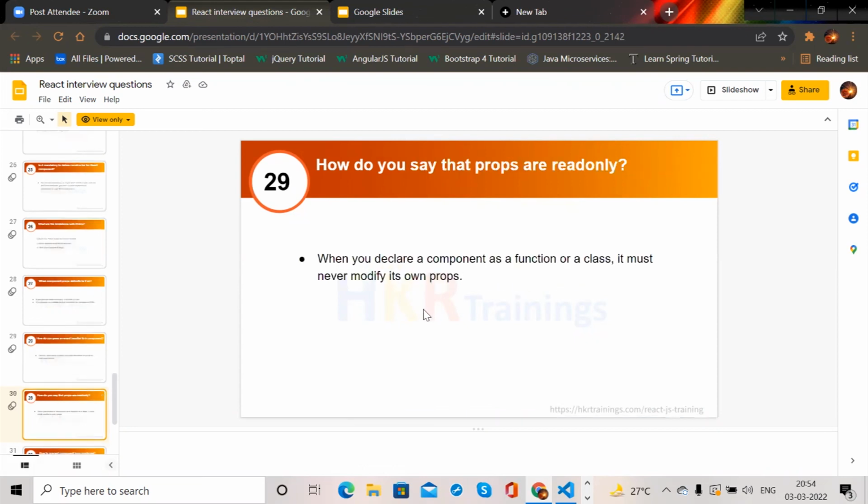Now, coming to the next question. How do you say that props are read-only? The answer is, when you declare a component as a function or a class, it must never modify its own props. That makes sense. It cannot modify its own props if you declare any component as a function or a class. If it does not have any option to modify the props, then it means that props are immutable, which absolutely makes sense to say that props are read-only.